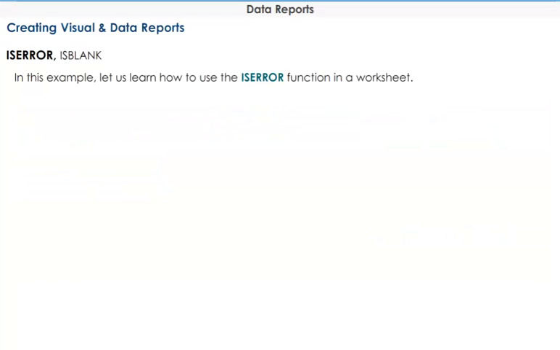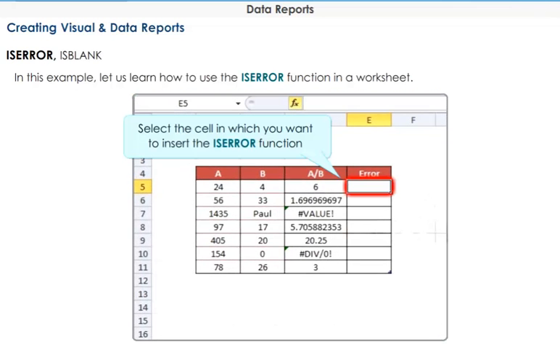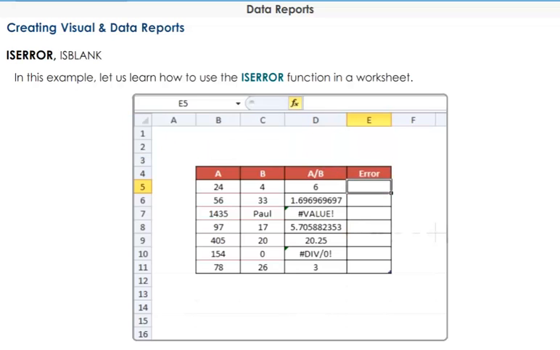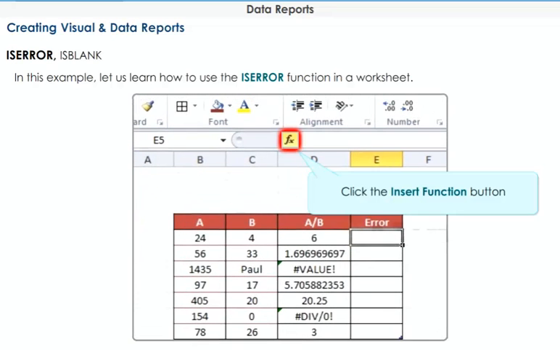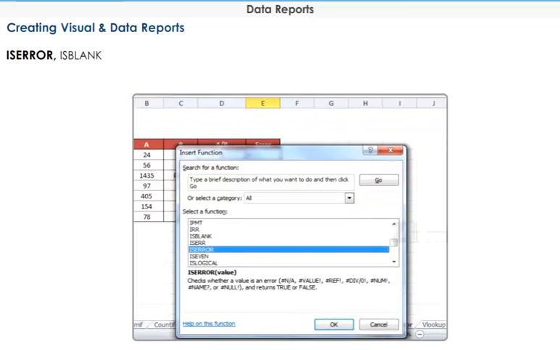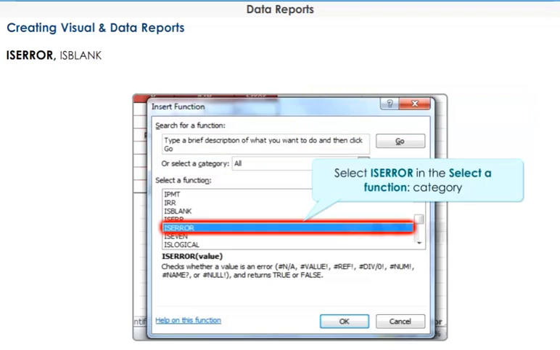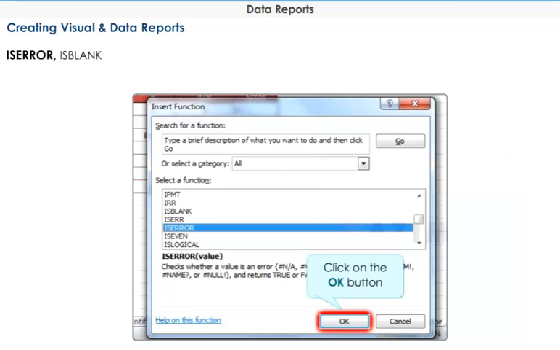In this example, let us learn how to use the ISERROR function in a worksheet. Select the cell in which you want to insert the ISERROR function. Click the Insert Function button. This will open the Insert Function window. Select All in the Or Select a Category drop-down list. Select ISERROR in the Select a Function list and click on the OK button.